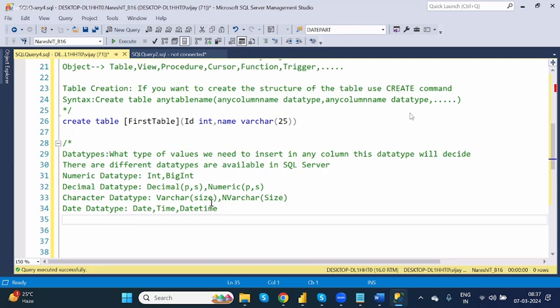Understand? Not only these, so many data types are there, but always at the organization level, only these data types are used. But if you attend a separate SQL Server course for training, they give all the data types available in SQL Server. But when you are going with any project, only these data types have to be used. That's the reason I'm explaining these only.